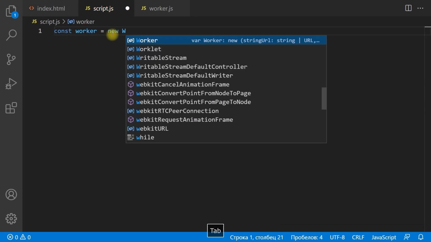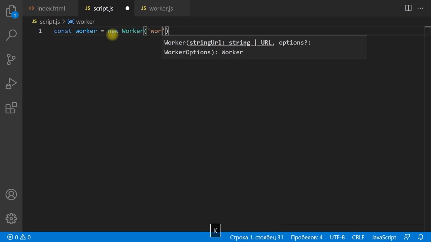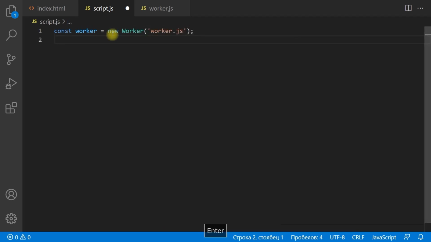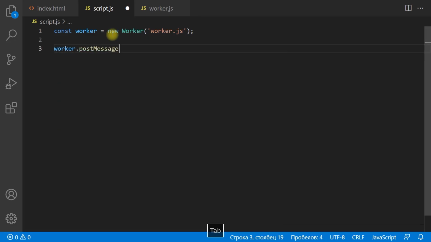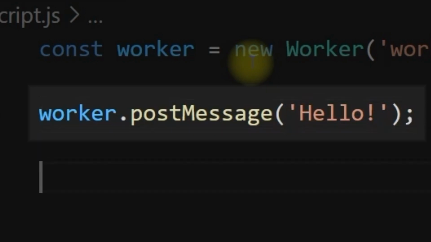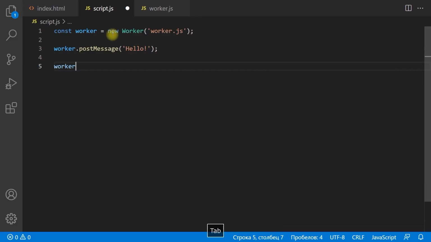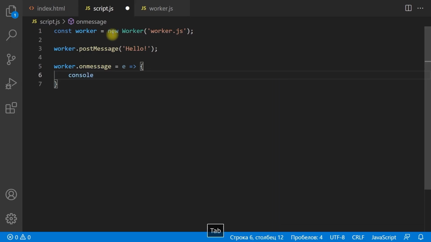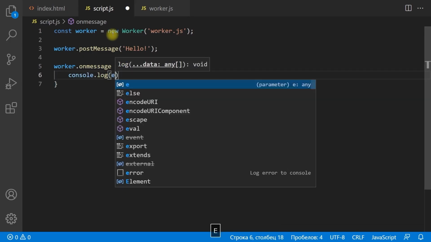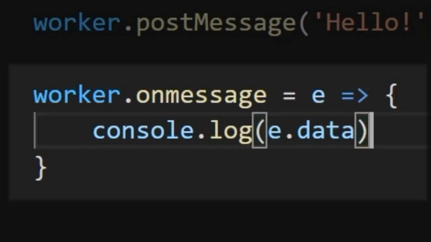We need a new worker object with the URL of the script file as a parameter. To make the worker run, we need to post a message to the worker. To get data from the worker, we use the onmessage method. The data is in the data property of the event object.